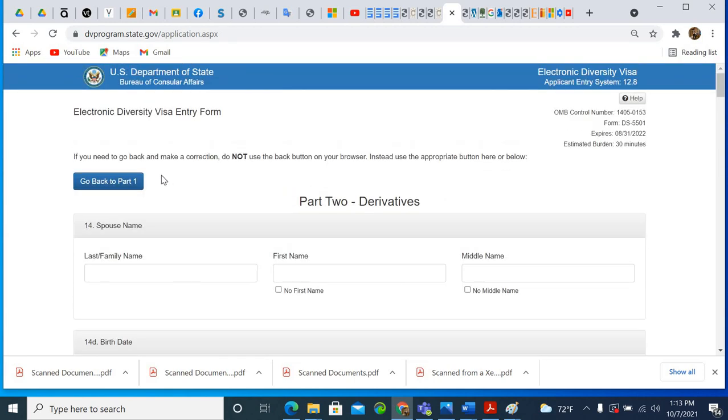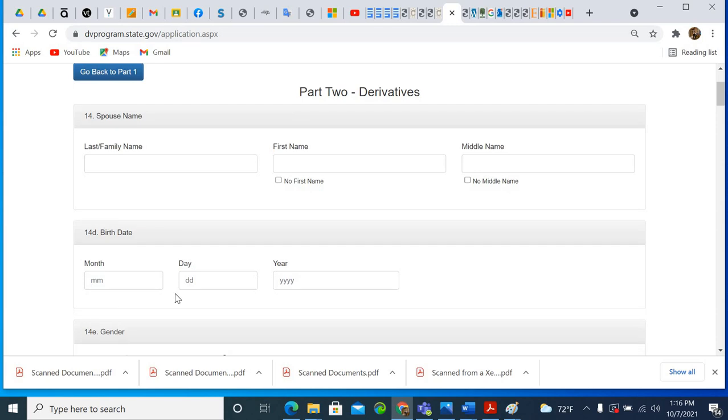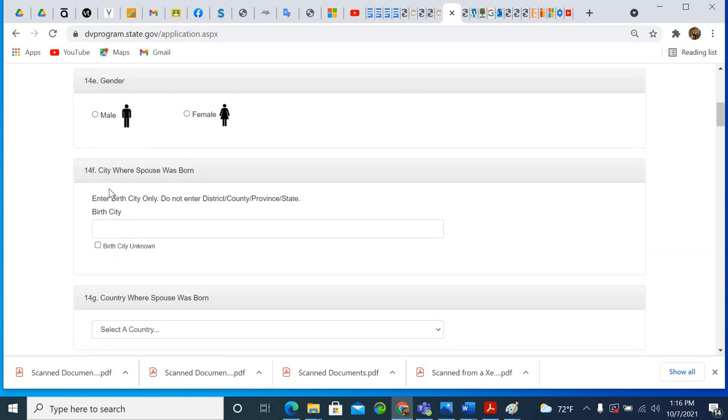Okay, so the next part is here. This is where you are going to enter your spouse's name, your wife. If you have a wife, you start to enter her name, her date of birth here, gender, and then the city where your spouse was born.